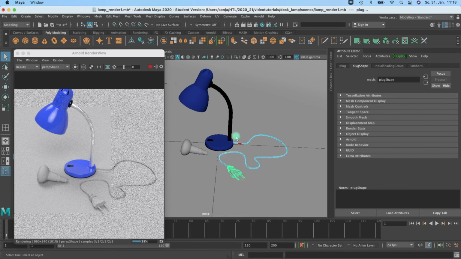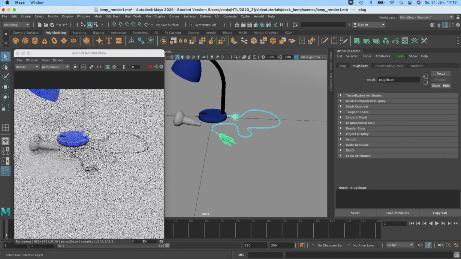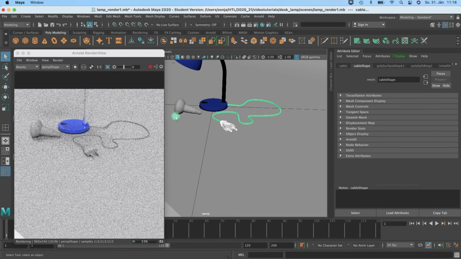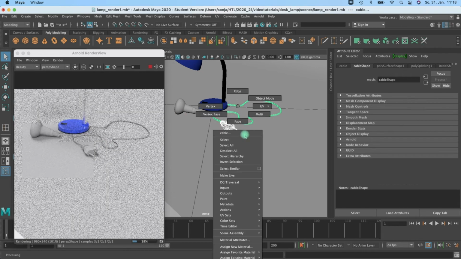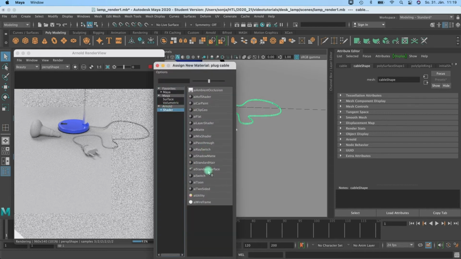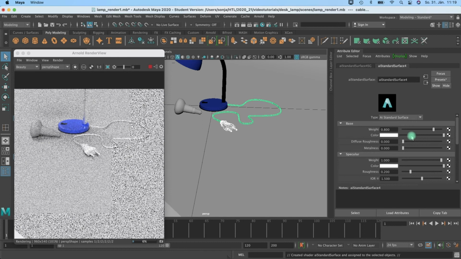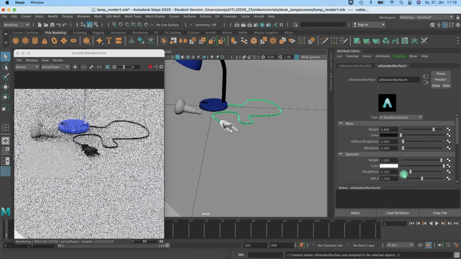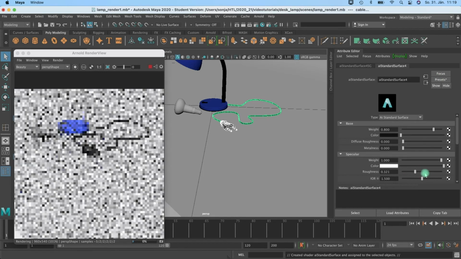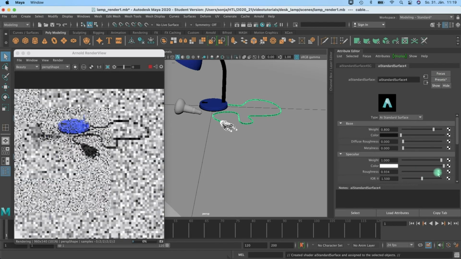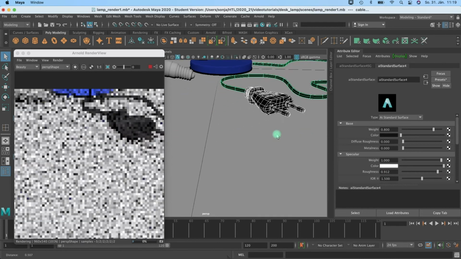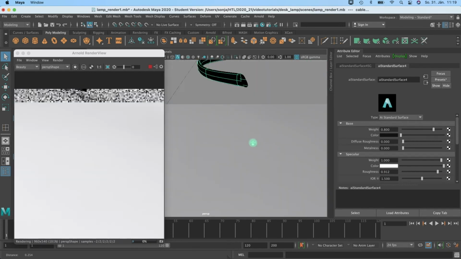So I also do a new material. Here my PC is working quite hard in the background. Assign new material, shader, standard surface, name it black, put it to black again, and I increase the roughness quite high. And now have a look here at my plug.